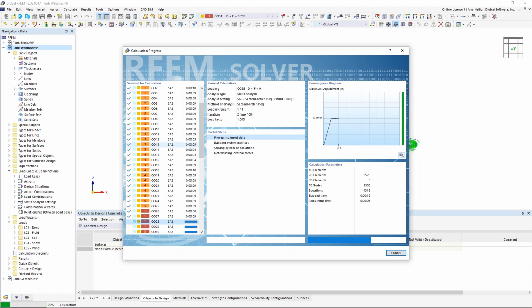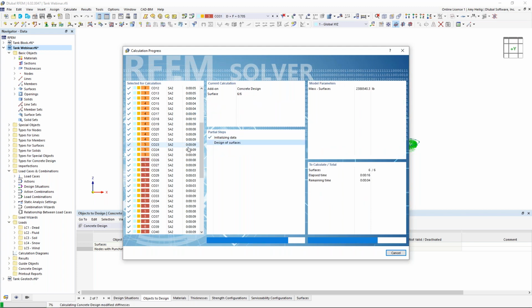And now you'll notice within RFEM 6, we take advantage of the multi-core processor within your computer to solve multiple load combinations at once, whereas previously we were solving them in RFEM 5 one by one. So that solves fairly quickly. Now that the analysis is done, we're actually going to then do the concrete design also within this calculation.